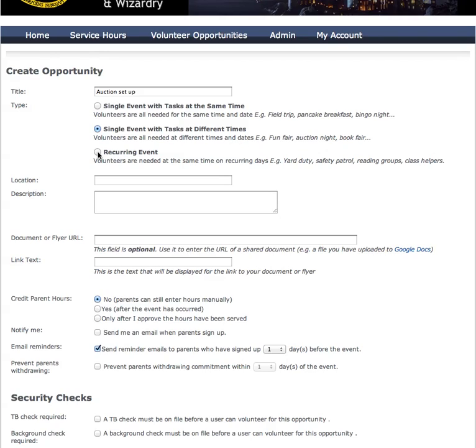And lastly, you could choose a recurring event. Recurring events are events like yard duty or classroom helpers, where you have an event that occurs perhaps every Monday, Thursday and Friday that's a school day. So the system with recurring events makes it very easy.